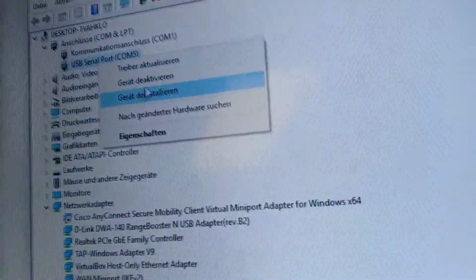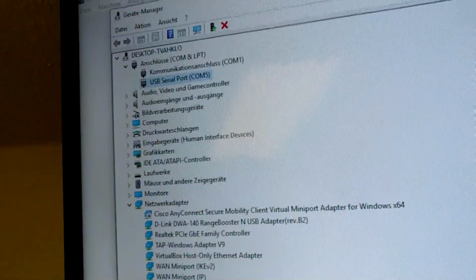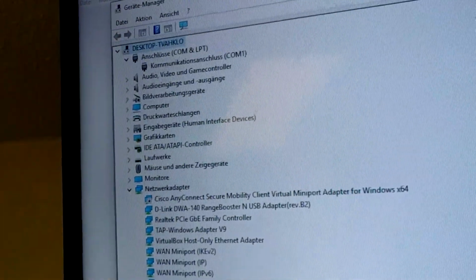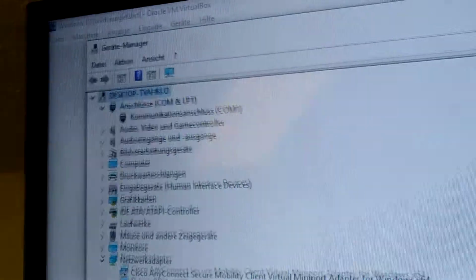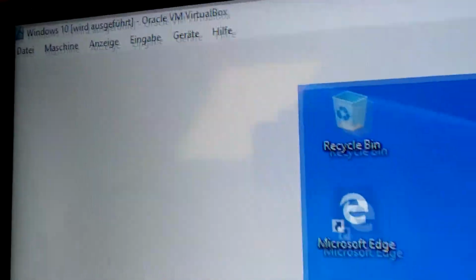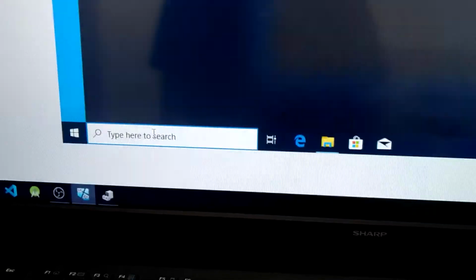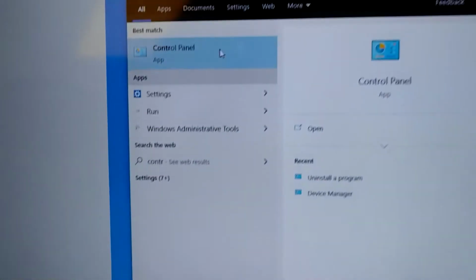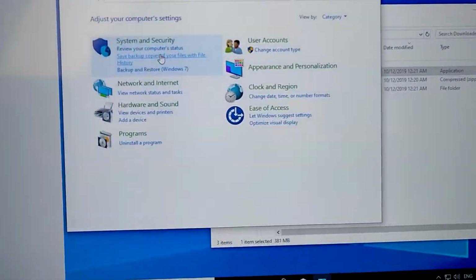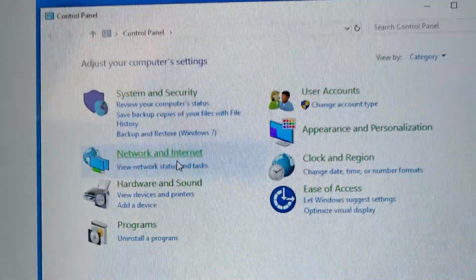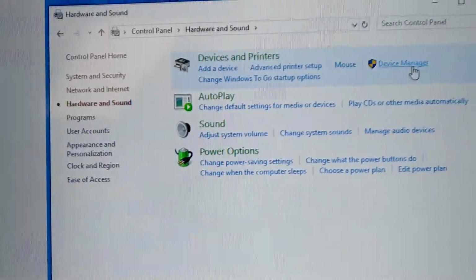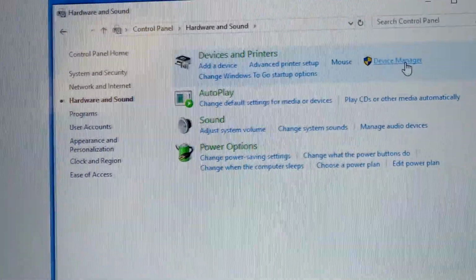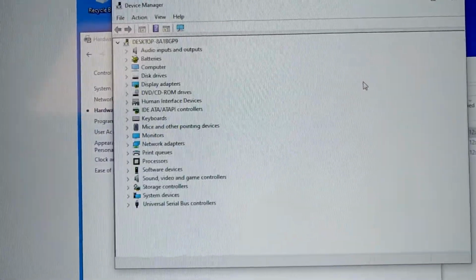Now, that's not a big issue because I deleted the drivers. Oh, it's just reinstalled itself. I will delete the drivers here again, so you guys can actually see what this is all about. By the way, this is the so-called Geräte Manager in German. In the English version of Windows, you go to the control panel, hardware and sound, device manager. And then you should see exactly the same window as I do.